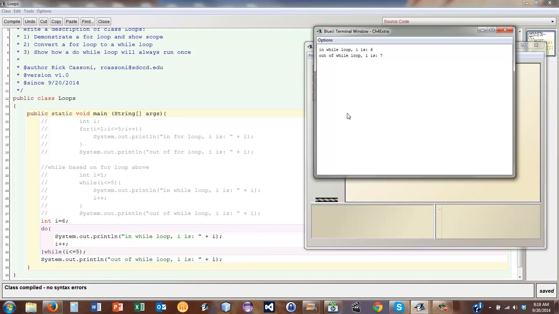Okay, so that's our basics, and what we'll do in the next video is take a look at using user validation. So we'll pick this up in the next video.